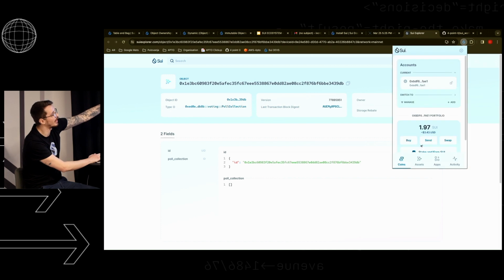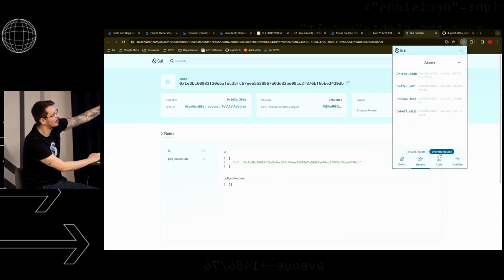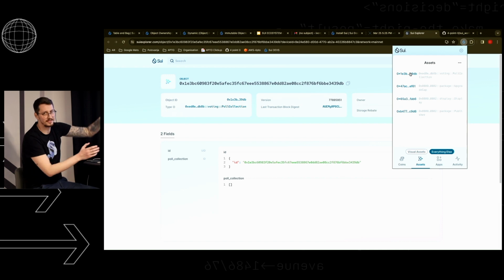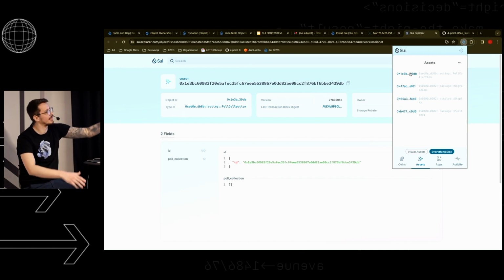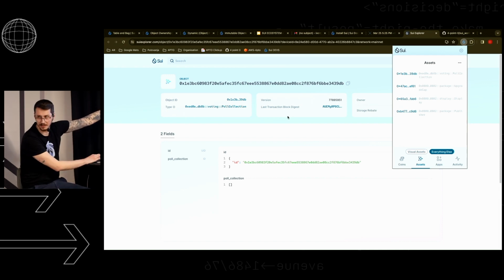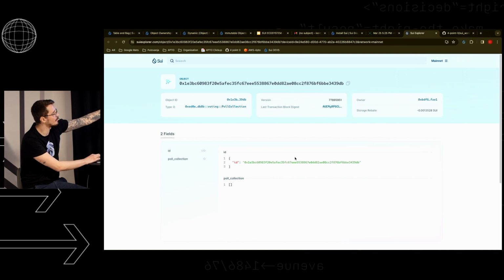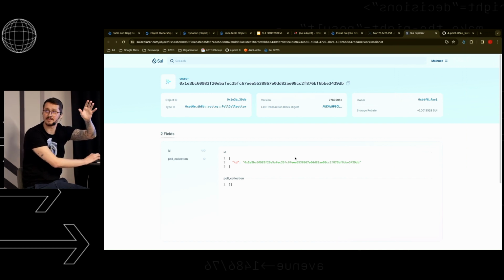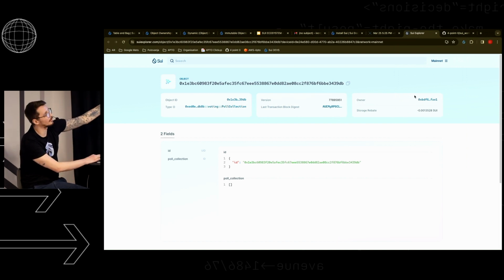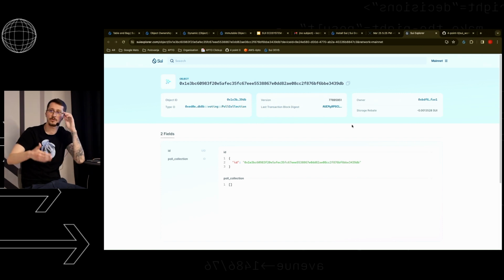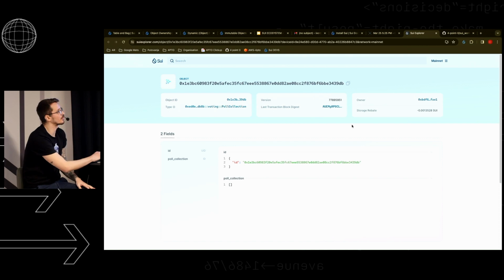I clicked, I went on the assets, on everything else, and these are the assets that we created. I clicked on the poll collection, and I can see here that this is my poll collection. It's currently empty, and it has some ID, but it is live. It exists on the blockchain. Like it is on mainnet, it's there, right? Once we create a poll, we will be able to see it here under the collection.